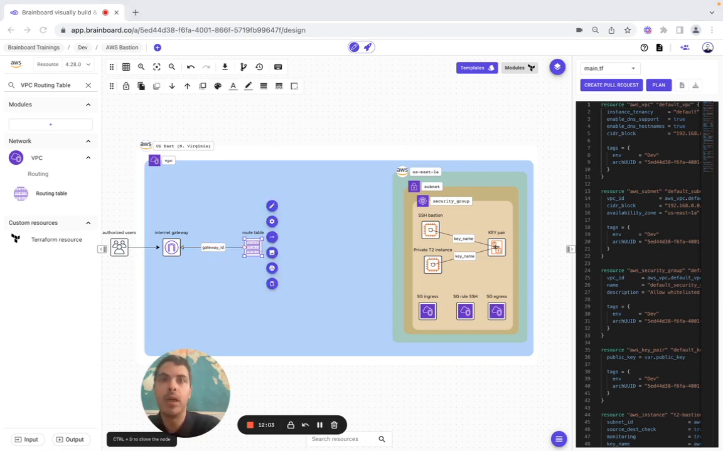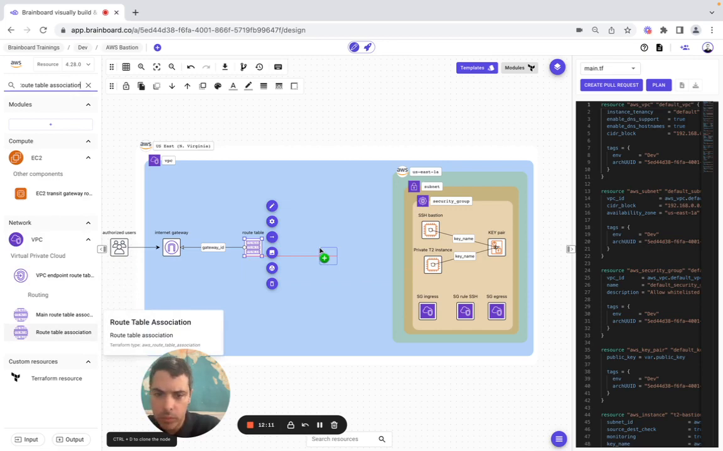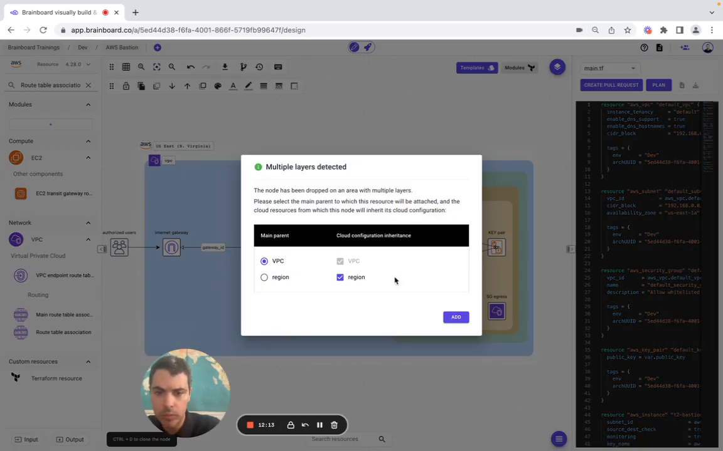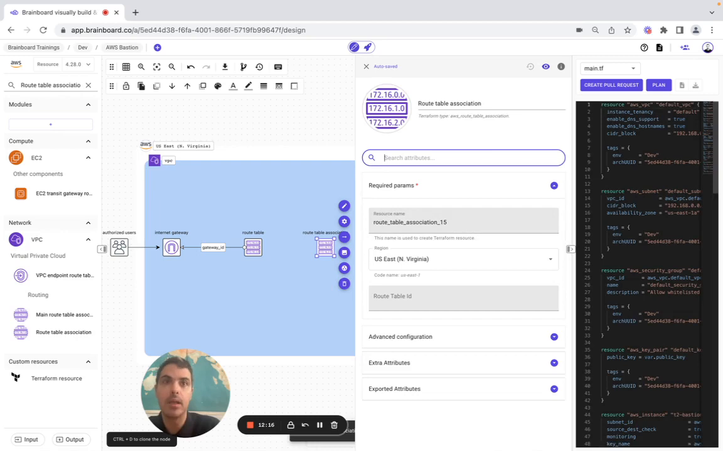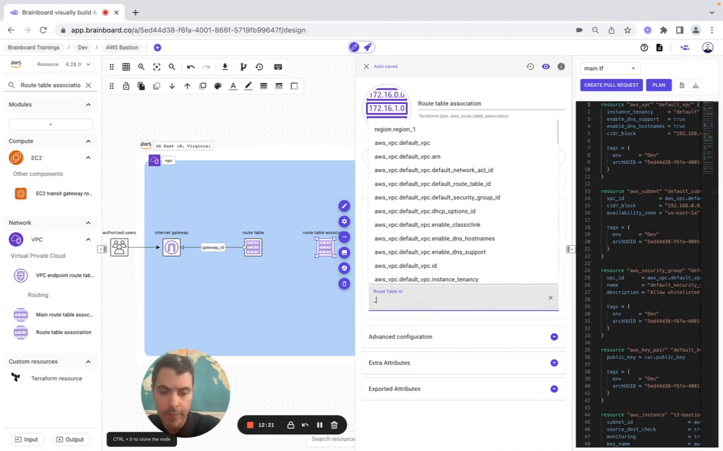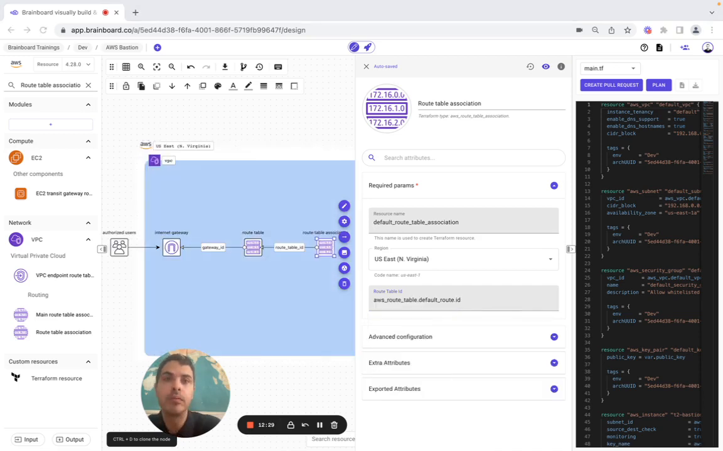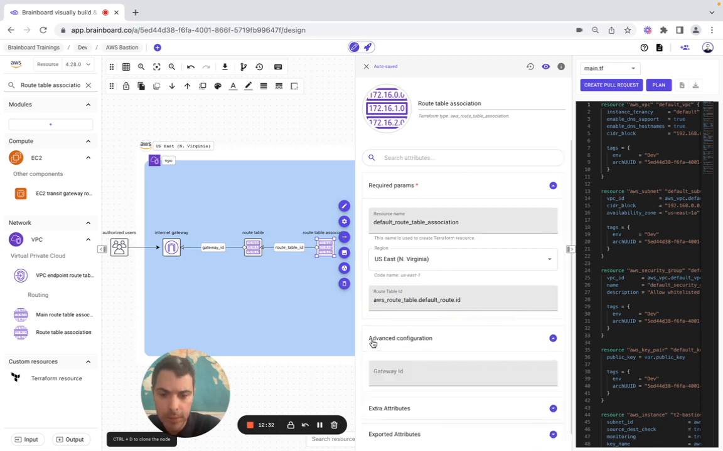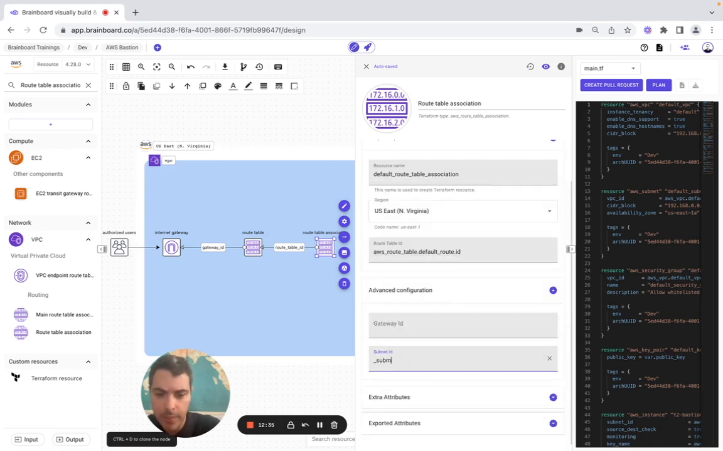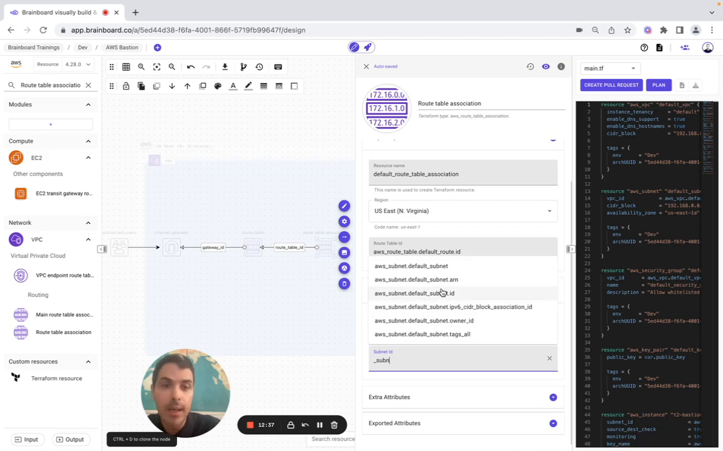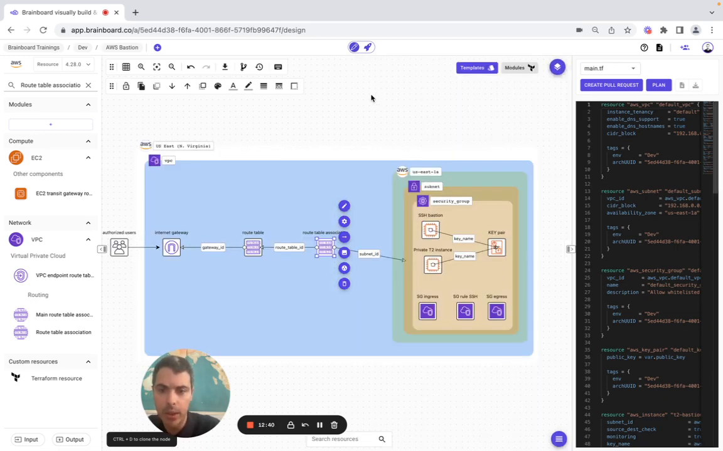And now we have route table association. Included in the VPC. Now we have this here. We have the route table VPC default. So it's this one. Subnet ID, we have subnet ID. And here we close it.